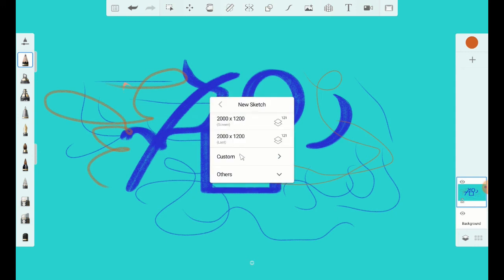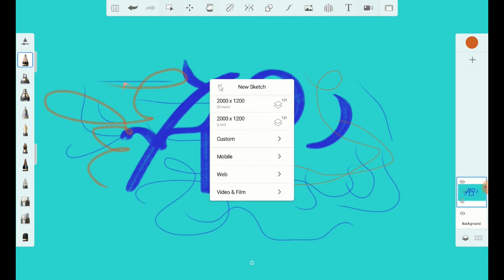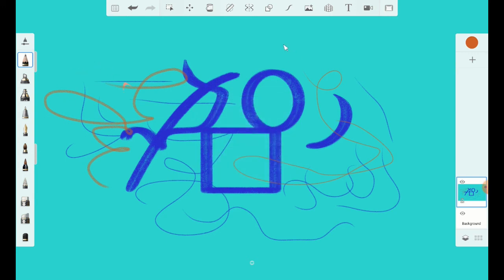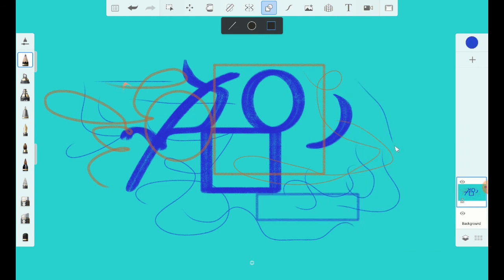And you have a range of canvas sizes that you can select, depending on the device you're drawing on. You could have a custom or a default size as shown, which is matched to your device. So you can create all these illustrations. All in all, it looks like a pretty decent app from the looks of things, and I look forward to doing an actual drawing on this.